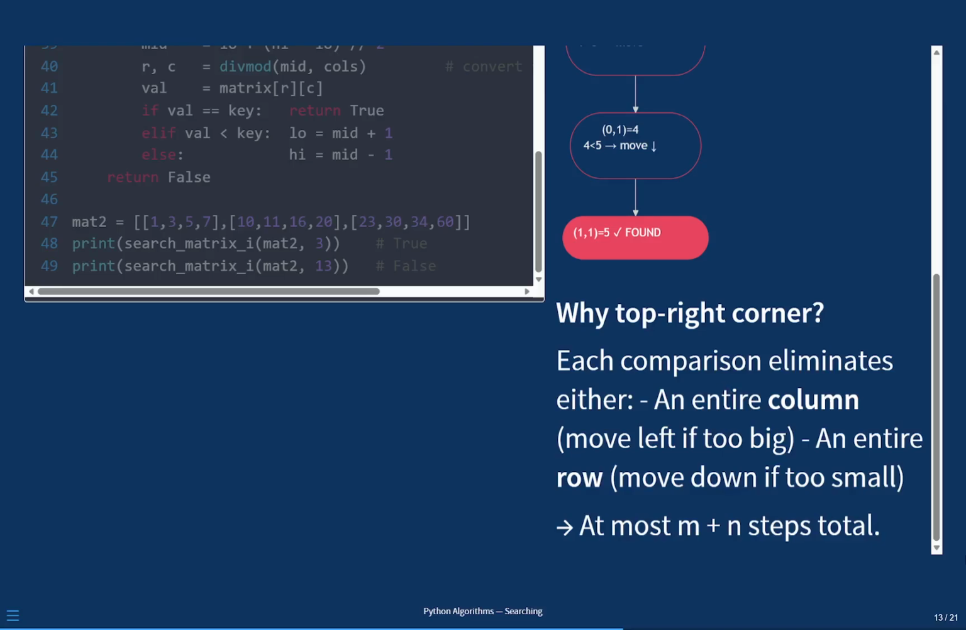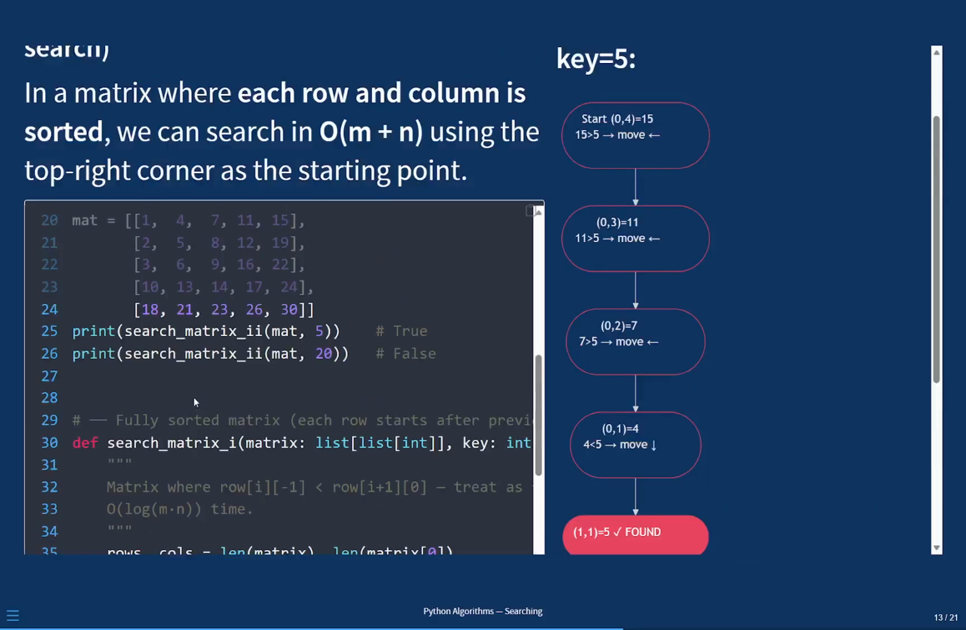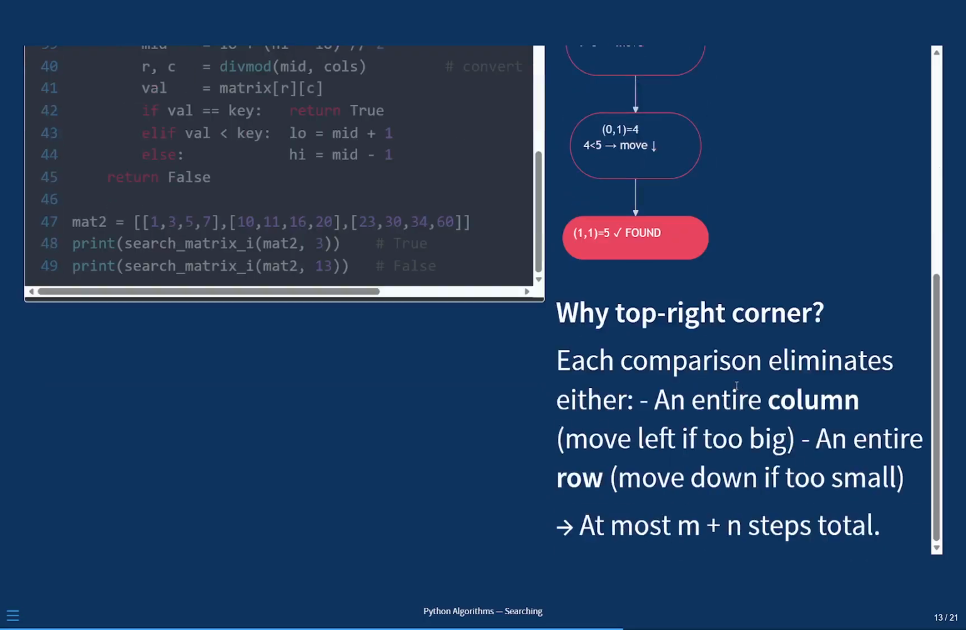next row's first element. Treat the entire matrix as a single sorted array. A flat index mid maps to row and column via divmod(mid, cols). Standard binary search on the flat index. O(log(m times n)).